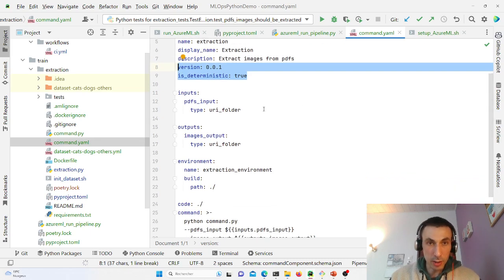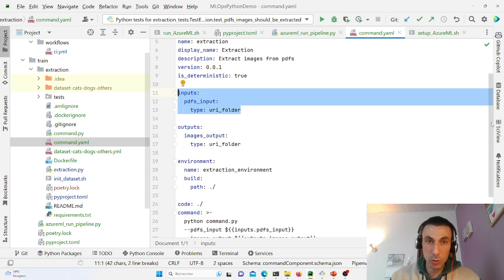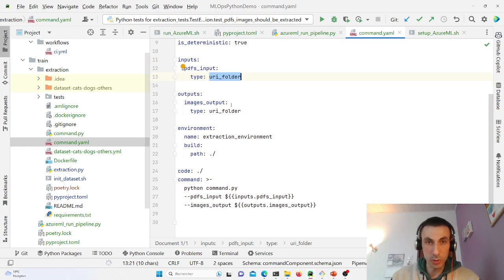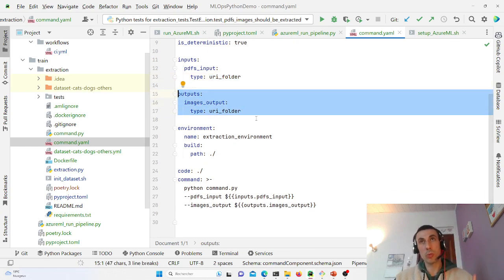As input here, we must declare what we receive as input. So in effect, the URI will be to our input folder, and as output, we'll get a URI to a folder containing our flat images.